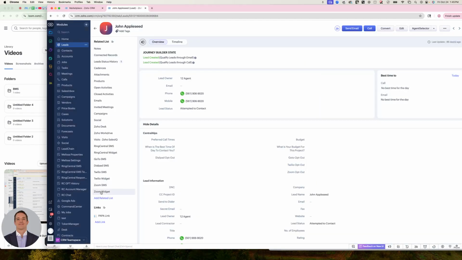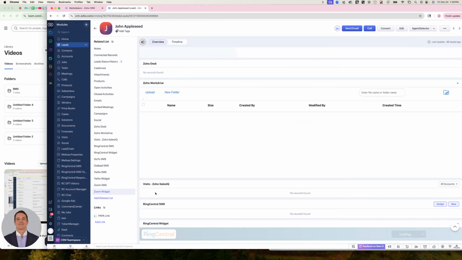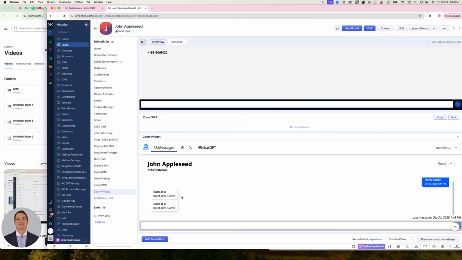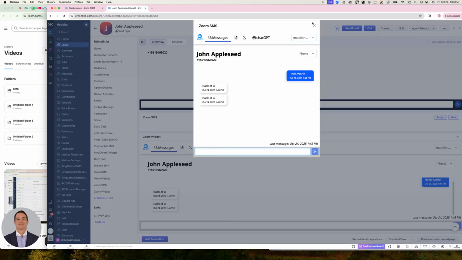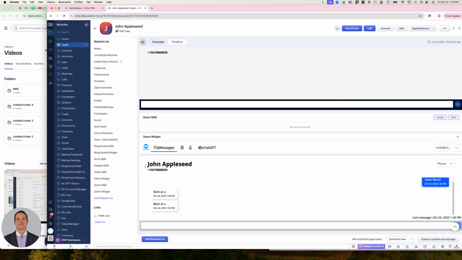We also have another widget in the related list with the same name, Zoom Widget, and we just texted back at you. Back at you was the text message, and it shows up here. It's also going to show up in our Zoom. I sent it twice by accident, so this shows up in the Zoom window for the button and also in the related list.